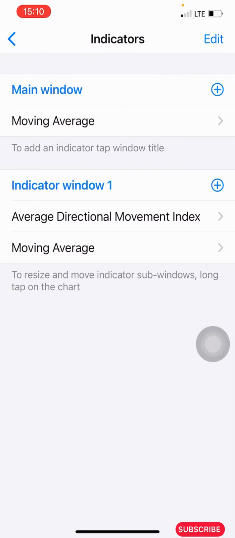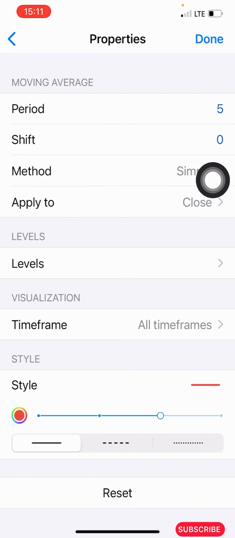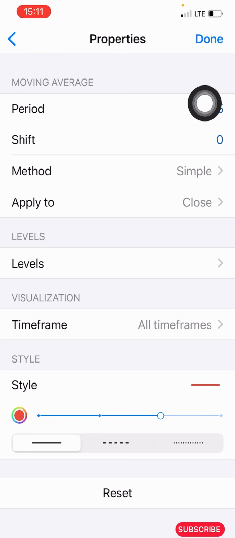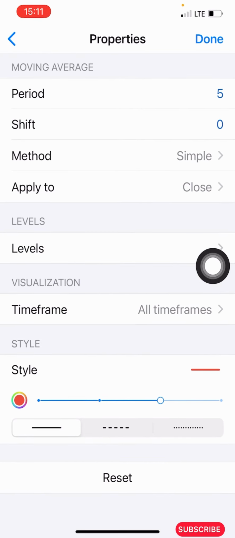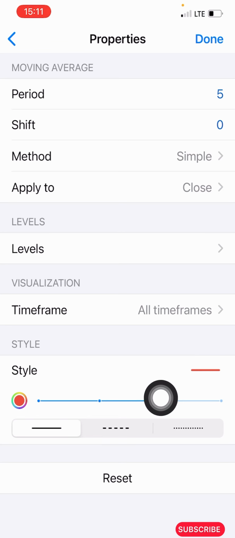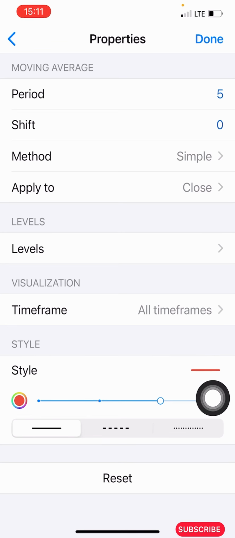Now the next indicator we have here is moving average. Now you are going to be clicking on this indicator window one icon here. After clicking on that, you search for your moving average. Now the period is 5, the shift is 0, method is simple, apply to close. The level, you leave it as it is, time frames all time frame. Now the style, you make it color red, 3 pixel, and you click on done.